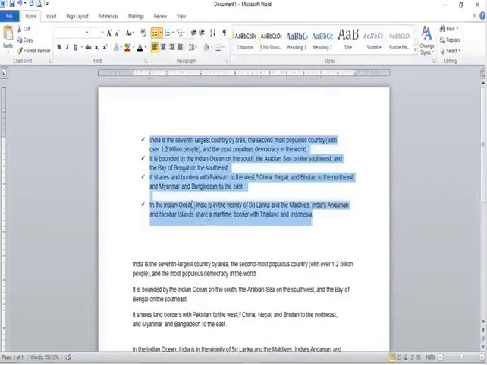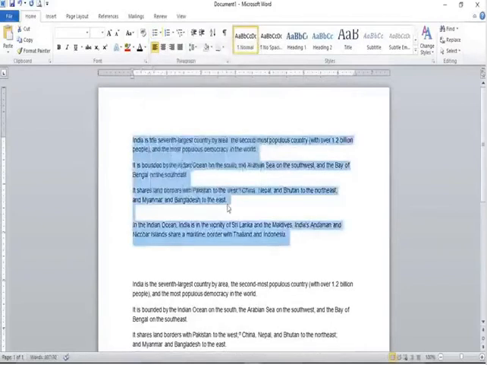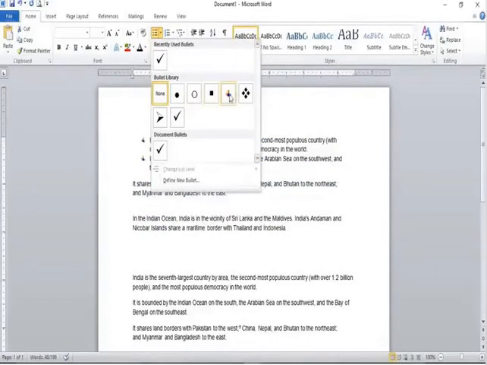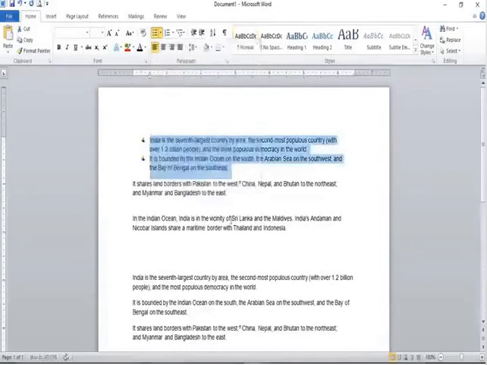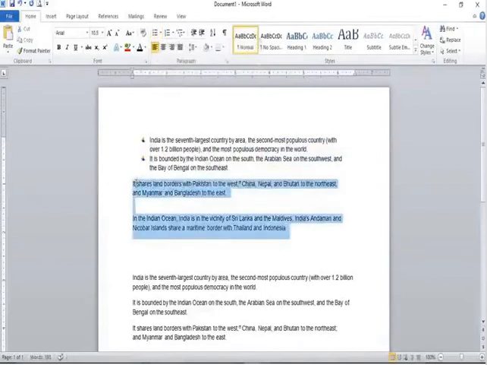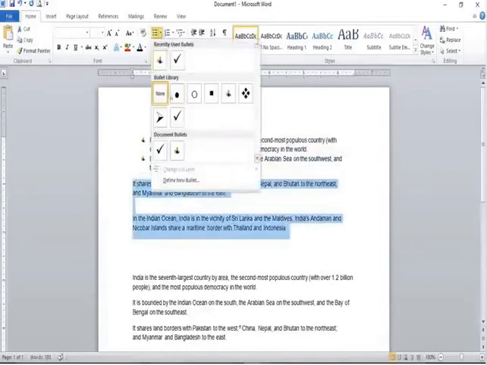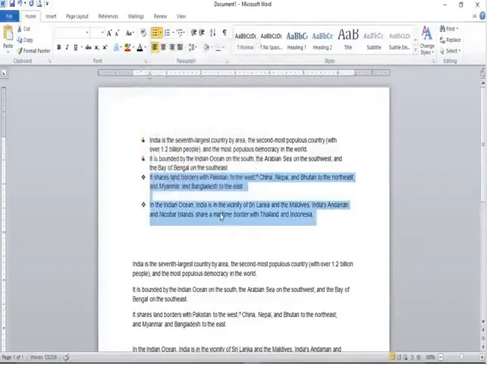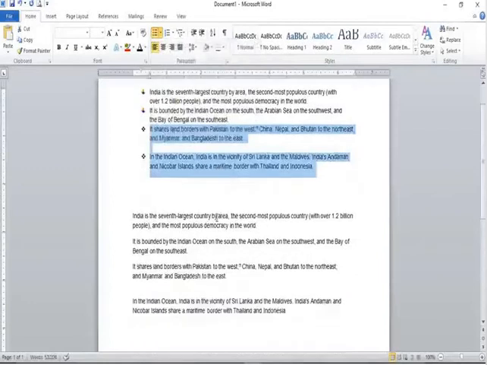Or if we want two different or three different types of bullets in the document, then we can choose depending on the document. First we will select the first two and give them a bullet like this, and then we will choose these two and give a different bullet to these two. In this way, we can do bulleting in the document. Now, let's come to numbering the document.